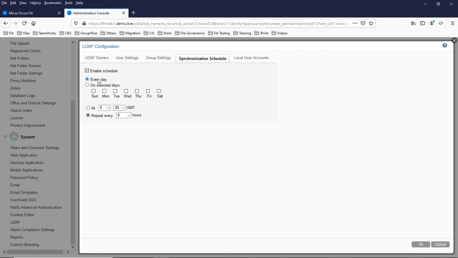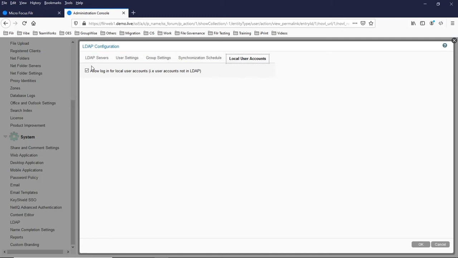I can run it on selected days, but in this instance I will run it every day at midnight, though we can obviously put whatever settings you want in there. And finally, I've got this option, local user accounts, which by default allows local accounts that I've created in the system to authenticate into Filr. So these are users that aren't in LDAP but I want to be able to access Filr as a full user.